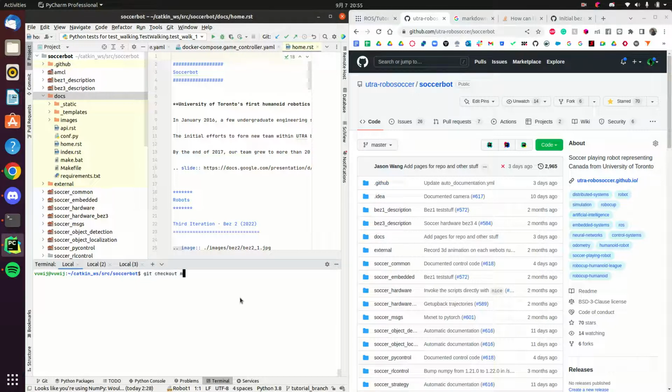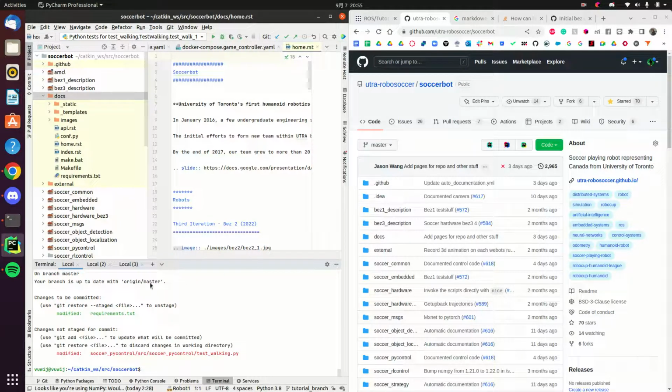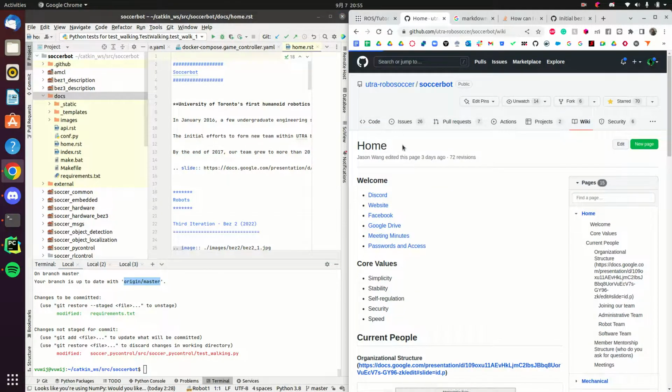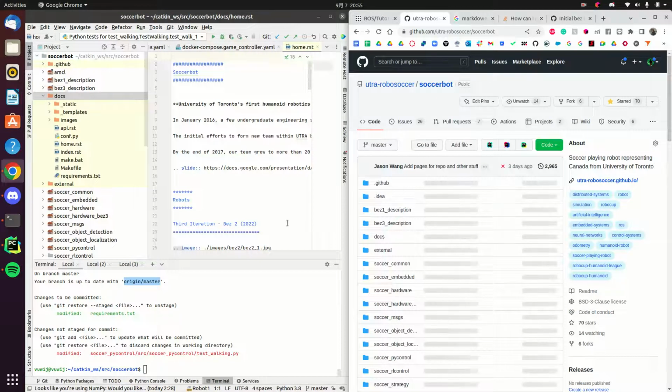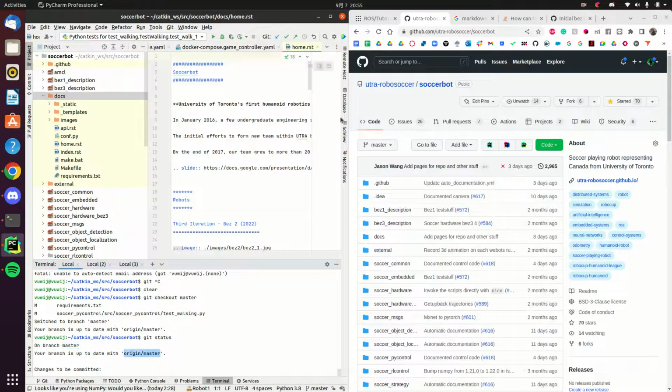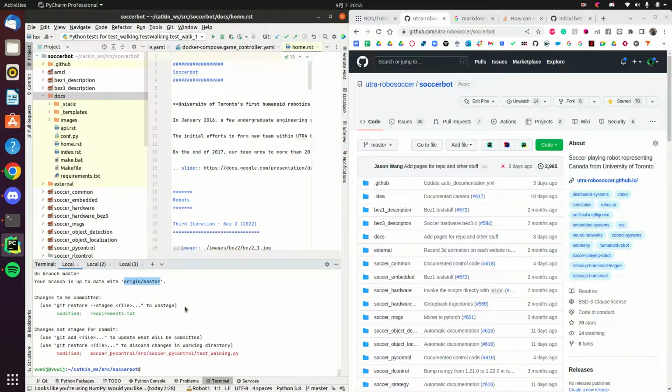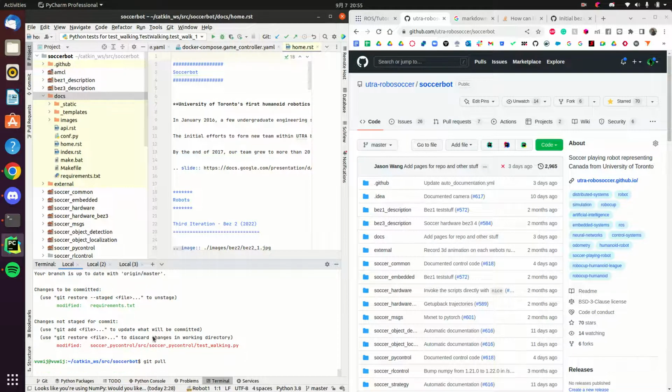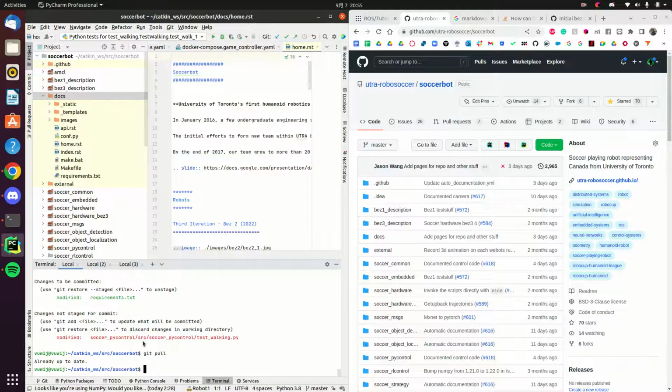So the first thing you want to do is make sure that you're on the master branch, and you want to update your local master branch to the origin master branch. Master is the branch you are on, and origin master is what GitHub says. In order to get origin master and pull it into master, you simply go git pull, and it will tell you if it's already up to date.